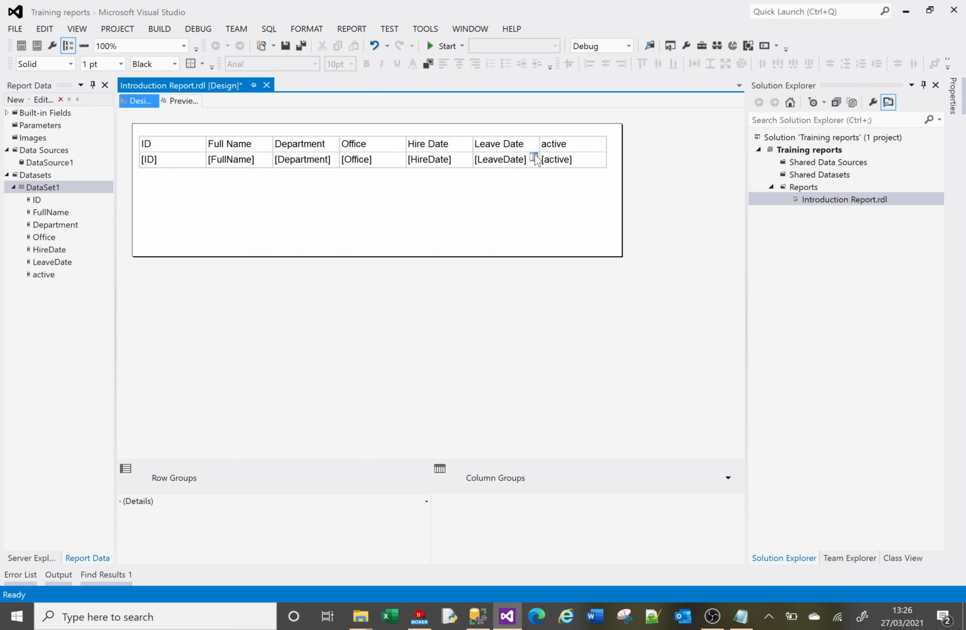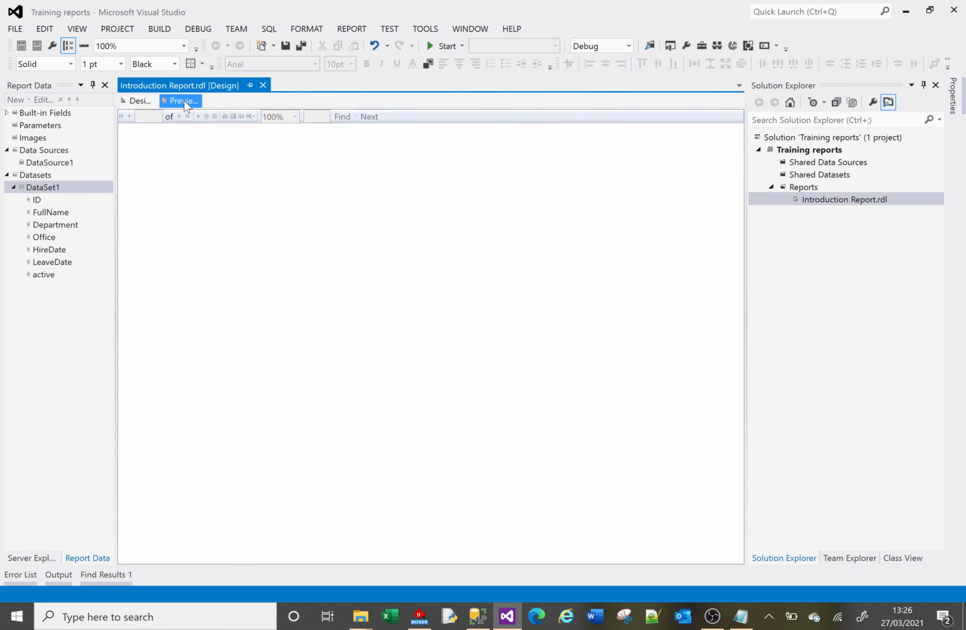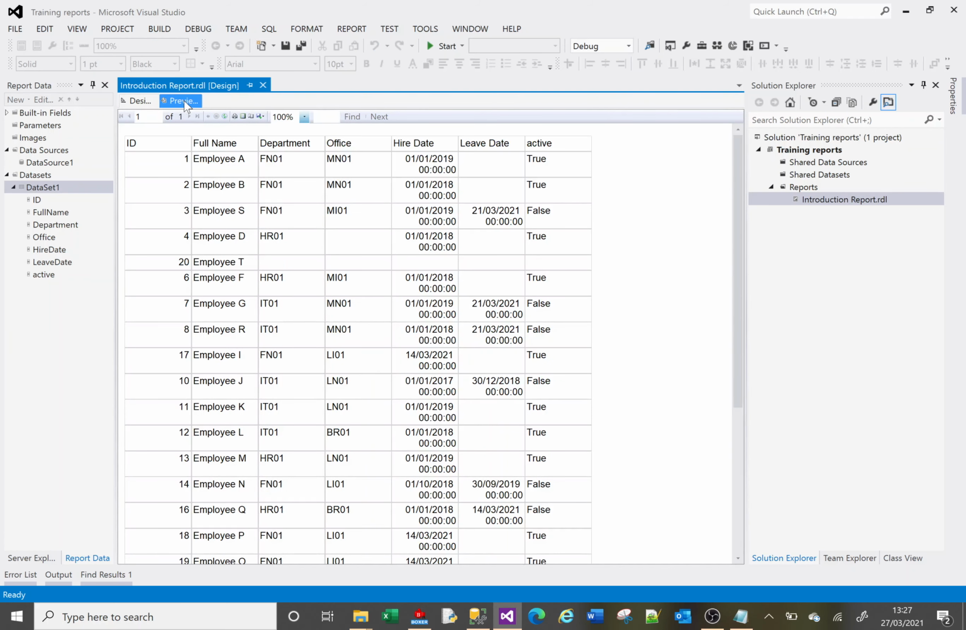Now, I've created my table. I've put the fields that I want to see. If I click preview, that's how we look at our report. Click preview. I should see the report with the data from that select. There it is. There's all my data. There's my header row, all of my data rows, exactly what I want to see. And when I am finished, I can go back to design.